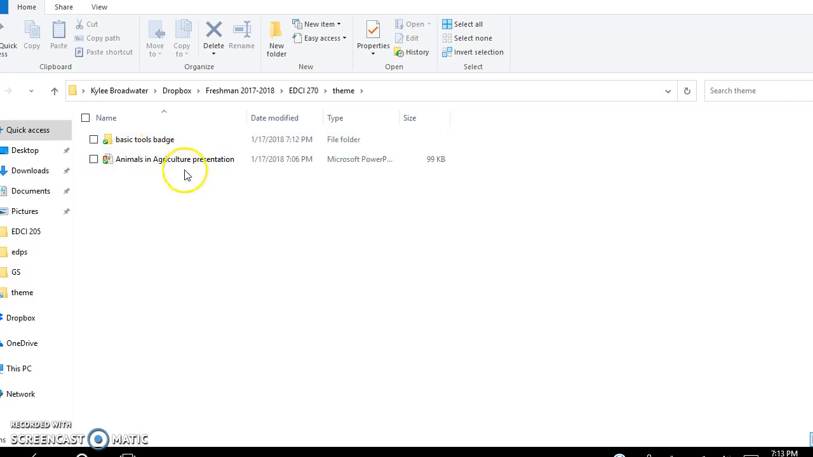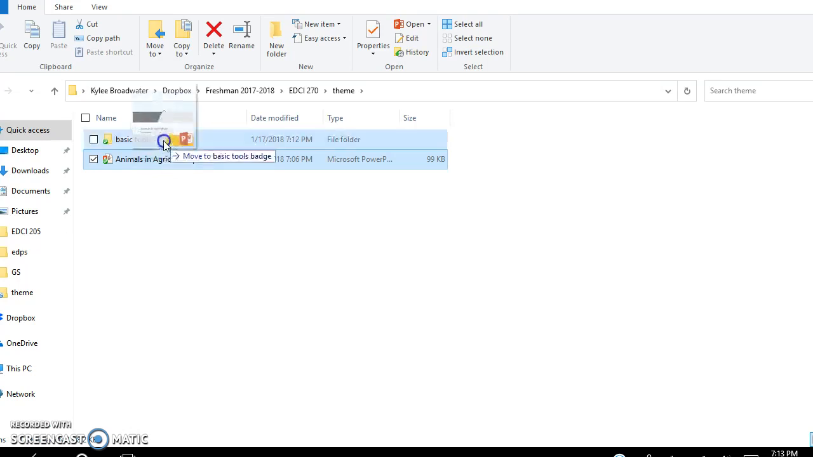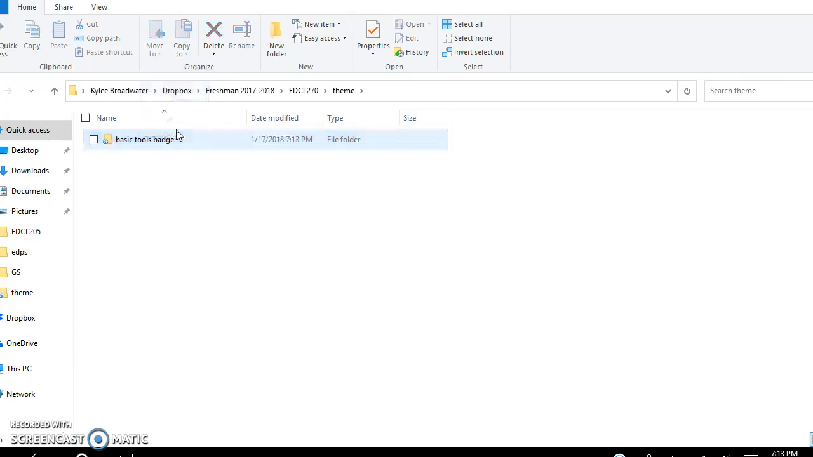presentations. And then I also have my presentation that should be in that folder, so I'm going to show you how to transfer that into the folder. So all you have to do is hold down what you need to move and move it up to where the Basic Tool Badge folder is highlighted and let go, and it should automatically move it. So I should be able to click on this and it should appear. So as you can see up here, it is located in the Basic Tool Badge folder.